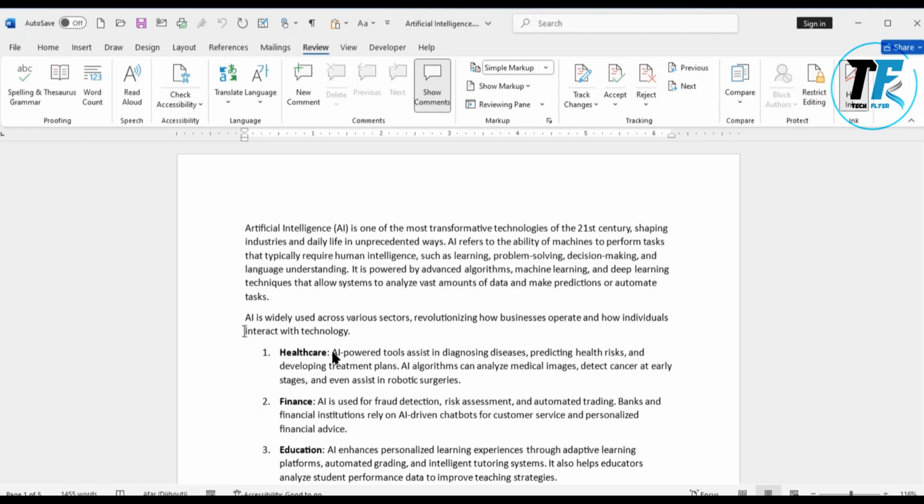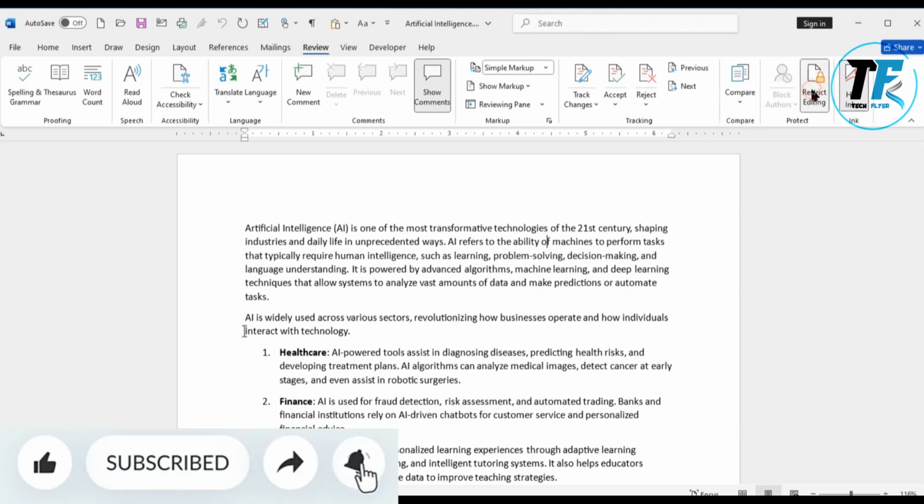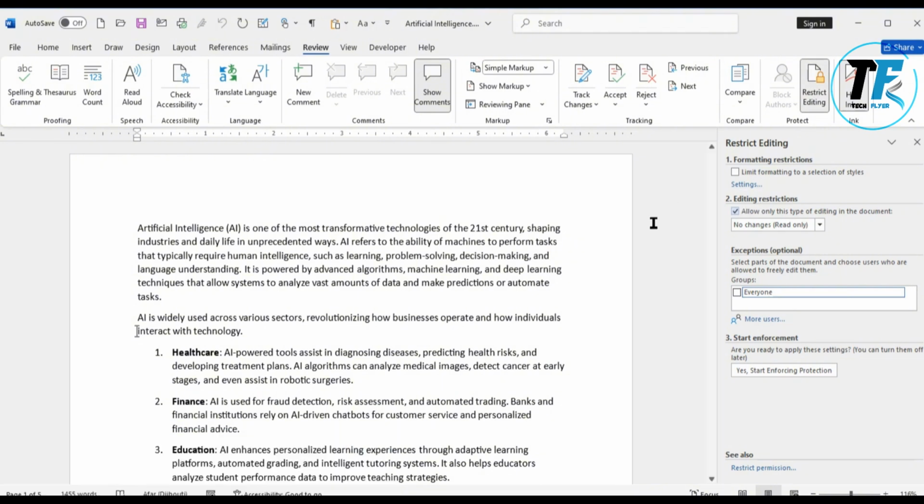Want to restrict editing in a Microsoft Word document? Here's how. First, open your document and go to the Review tab. Click on Restrict Editing to open the restriction panel.